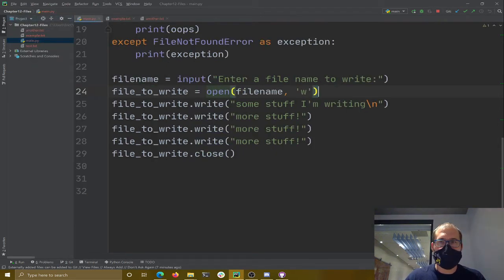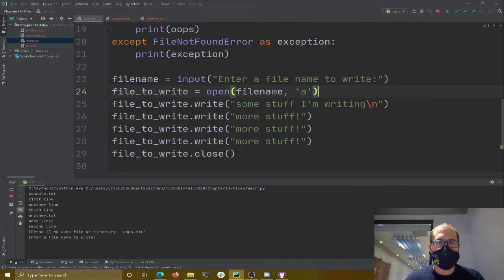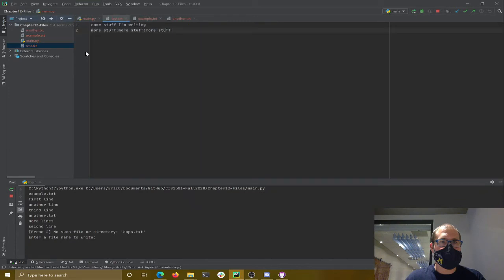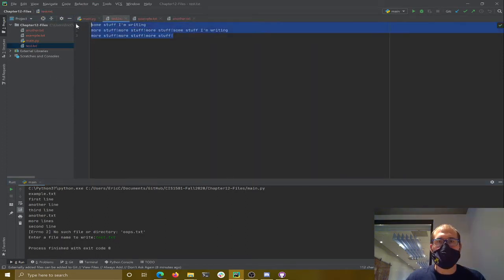If you want to append to the file, you open it with "a" for append mode, which will just add to the end of the file. When that one runs, we'll be able to see test.txt. Oh, I have to tell it test.txt. Sorry. There we go. Now we can open it up and we get it again.